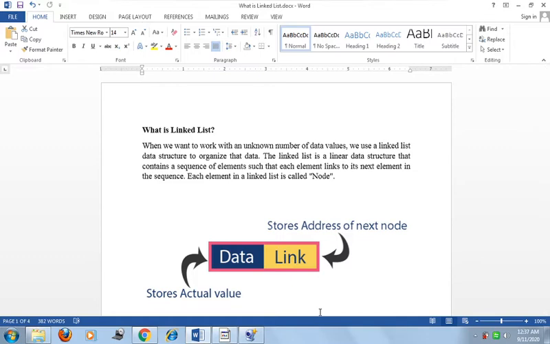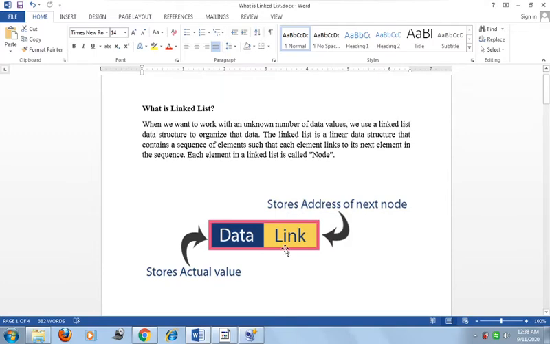When we want to work with an unknown number of data values, we use the linked list data structure to organize that data. The linked list is a linear data structure that contains a sequence of elements such that each element links to its next element in the sequence. Each element in the linked list is called a node. So friend, this is the data flow diagram of the linked list.